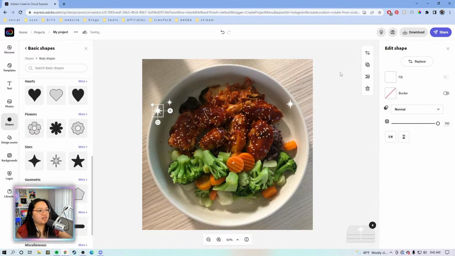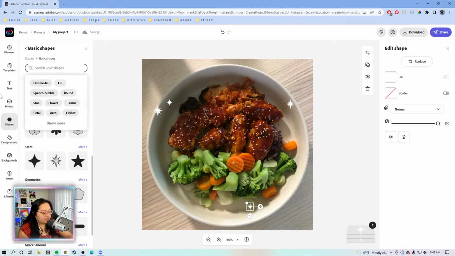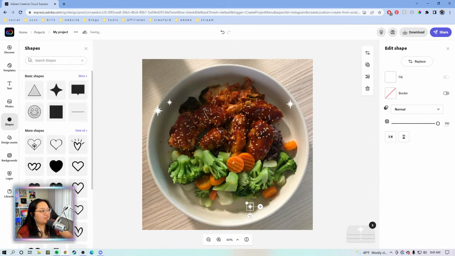Make them different sizes. Let's put this one here. Okay, nice. And then, oh, let's put in some fried chicken. Some little chicken icons. Oh, wait, I'm in basic shapes. Go back.